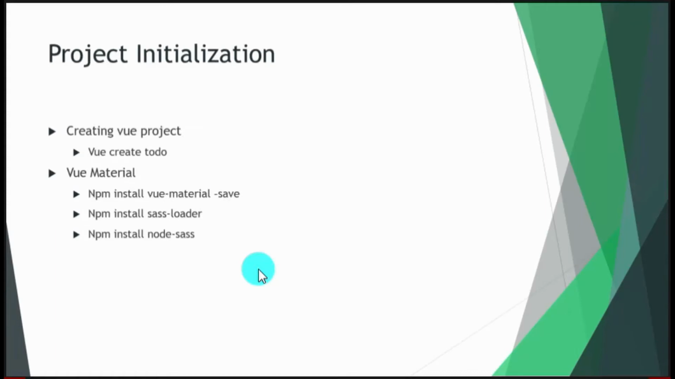Okay, now project initialization. In order to create a Vue project, the command that you use is vue create, and then the name of the application. The name of the application we're going to create is to do.